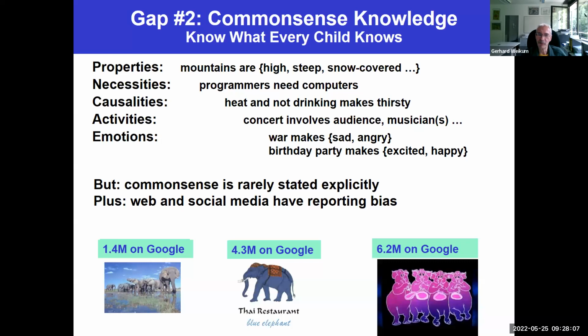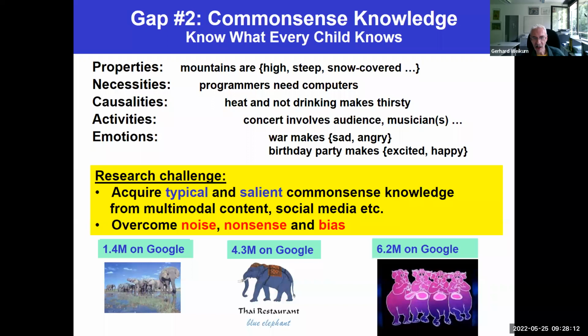Well, the challenge is to acquire typical and salient common sense knowledge, and avoid the exceptional, sensational, or out of context cases. But that means you have to cope with a huge amount of noise, bias, and nonsense because of the nature of the sources. We're no longer tapping Wikipedia here. Wikipedia is not the right source for this kind of common sense knowledge. Over the years, there have always been some projects in this area. There are nice, steady advances, but no breakthrough in sight.